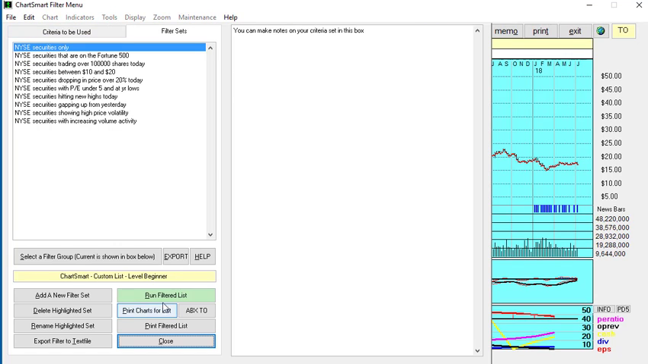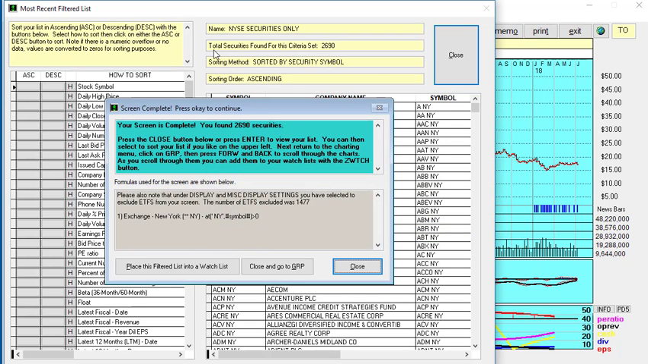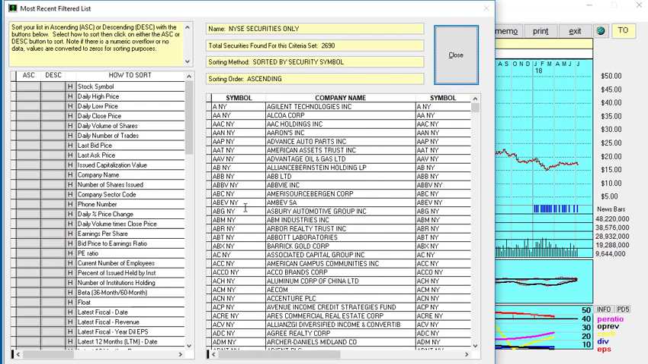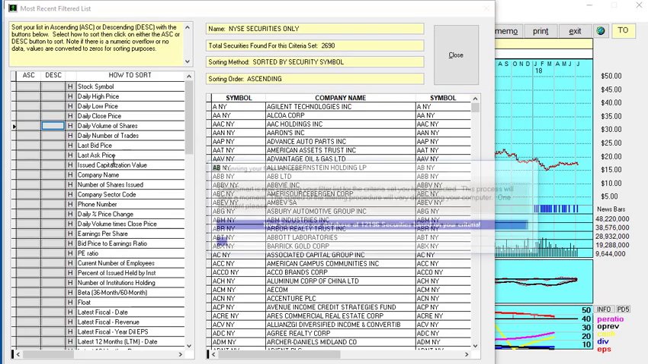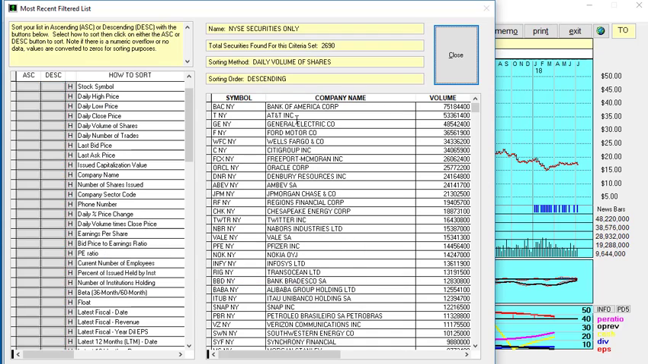So let's look at this again. And let's see, there we go. There's 2,690. So we could sort this any way we want. I'll do it by daily volume of shares so we can see the highest volume ones first on the day. And Bank of America was at the top. There's AT&T, GE, Ford. So these are high volume ones on the NYSE.